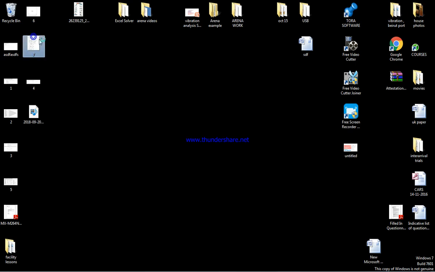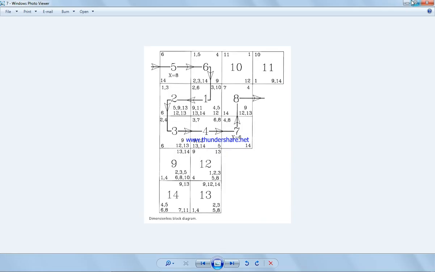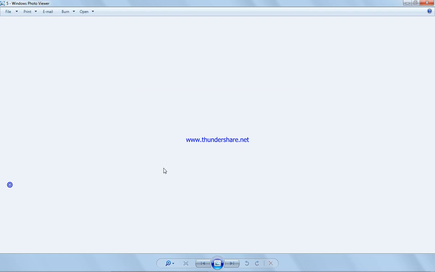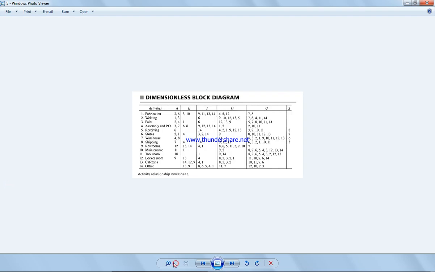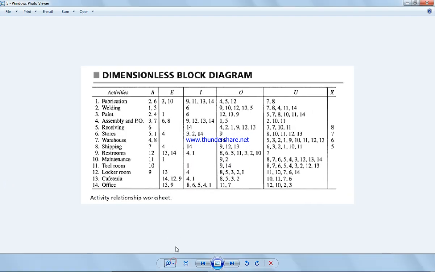This is the second video on the dimensionless block diagram. After we've done part one of two, we have to start with the activity with the most important closeness code. For example, in this figure and table, activities 1 and 4 have 2 A's and 2 E codes.